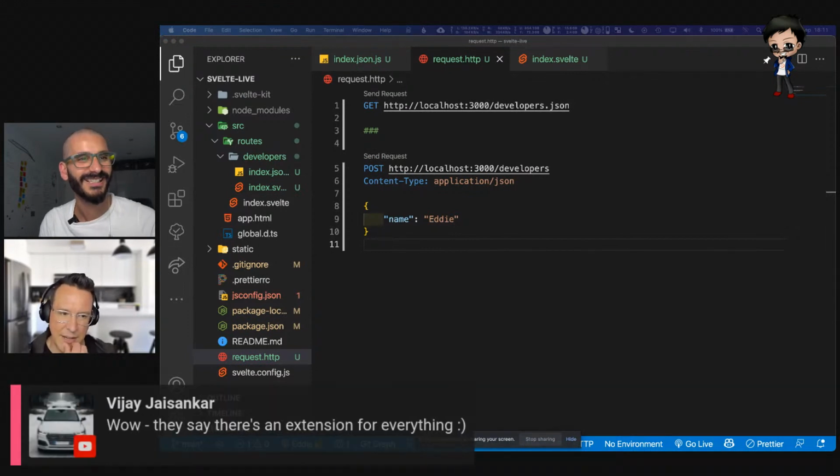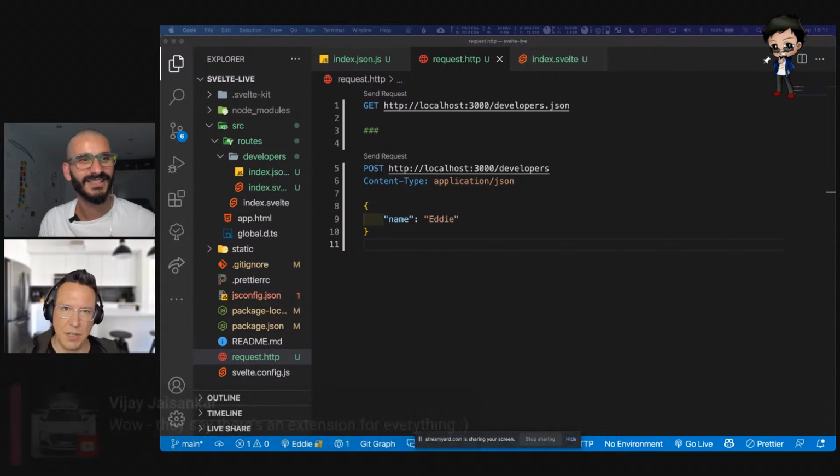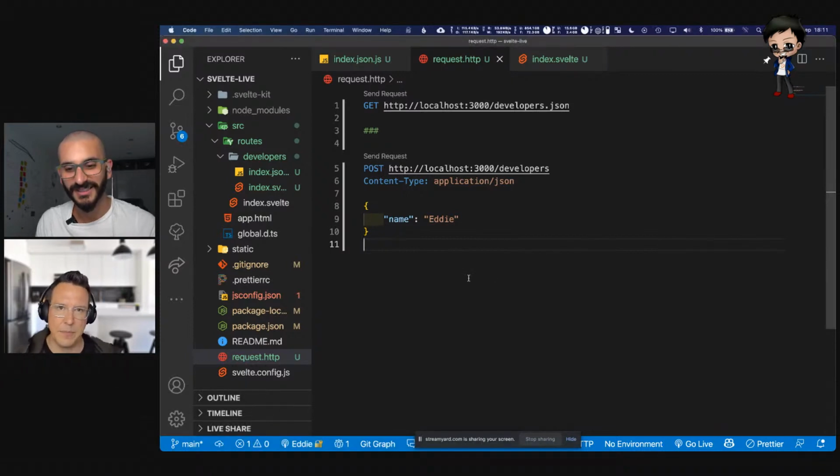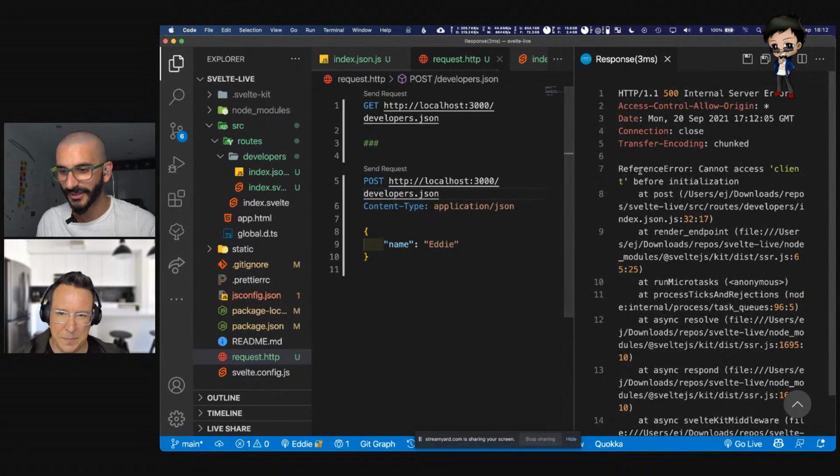So I've been using Insomnia quite a lot because it's got a GraphQL implementation as well. And I don't suppose you could do that with this. I don't think so. No.